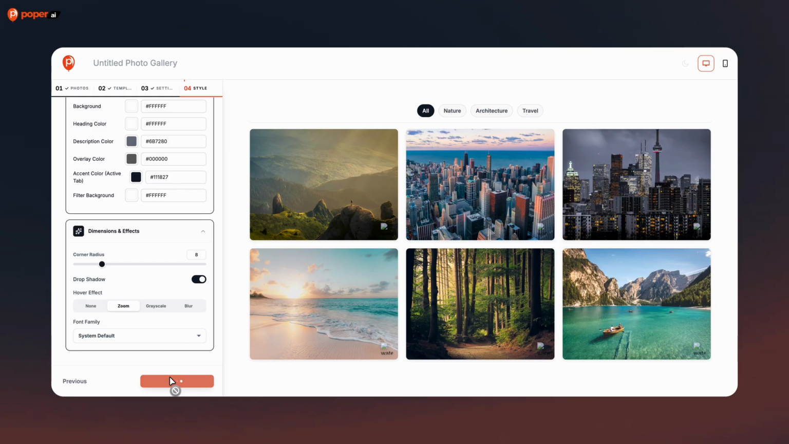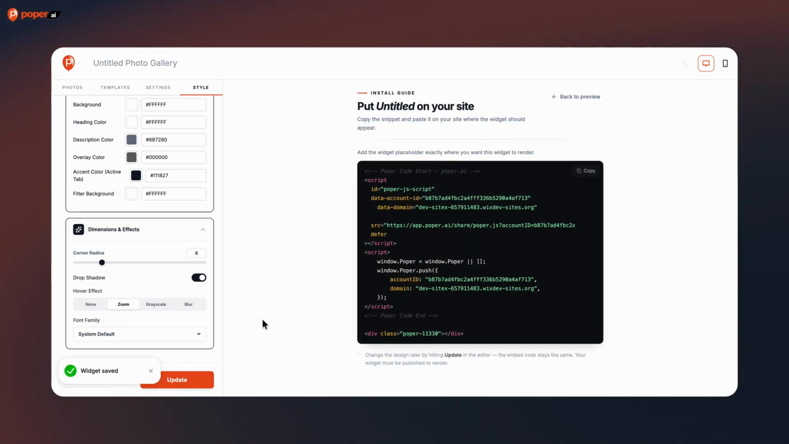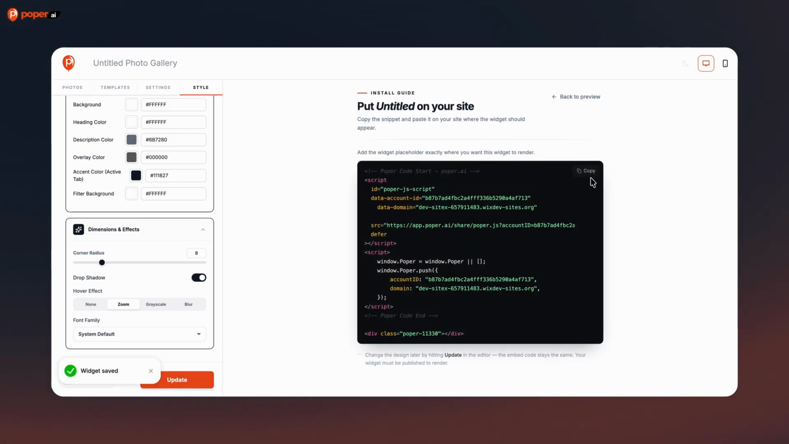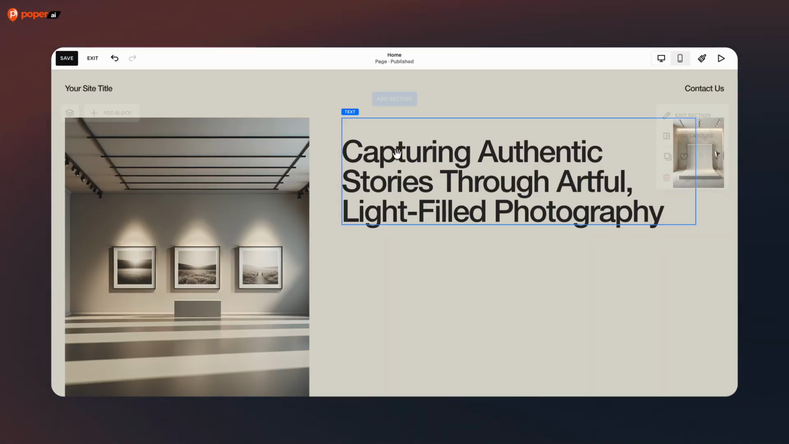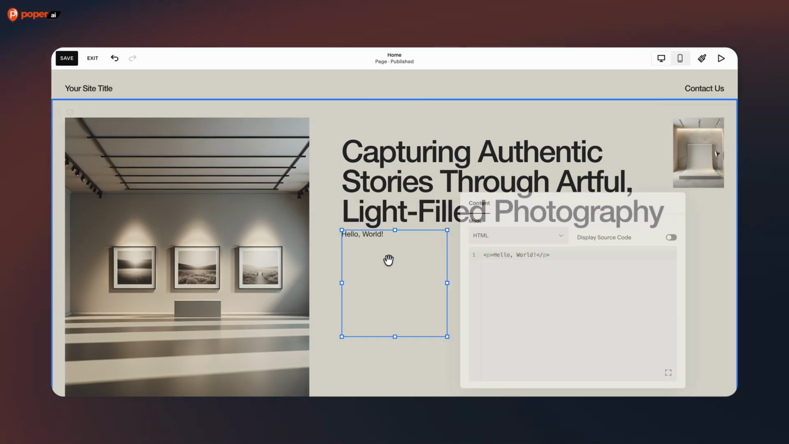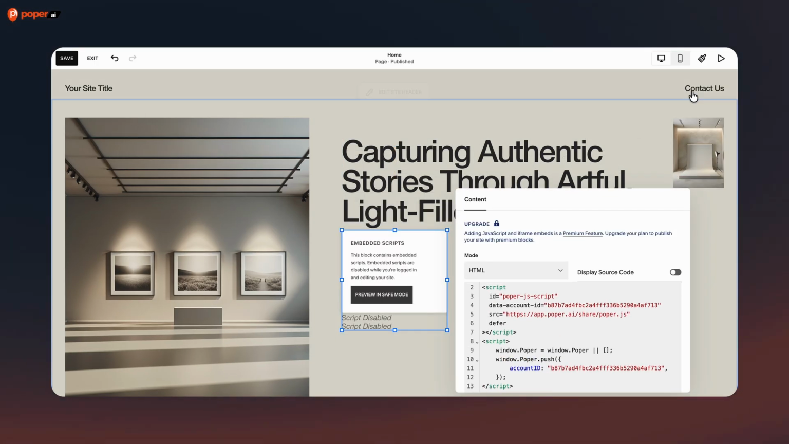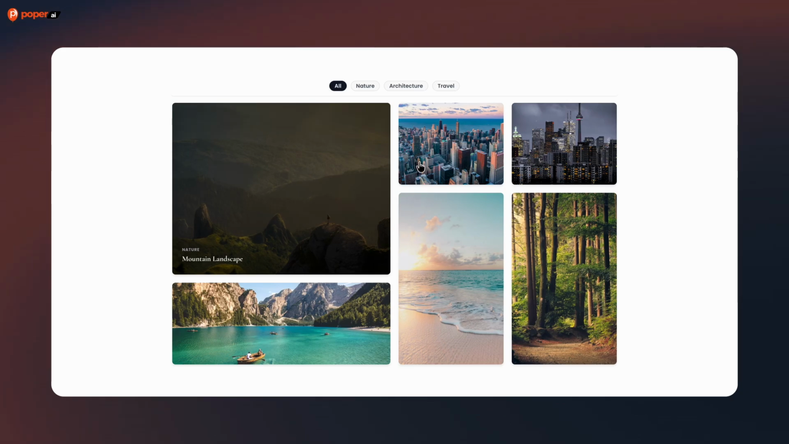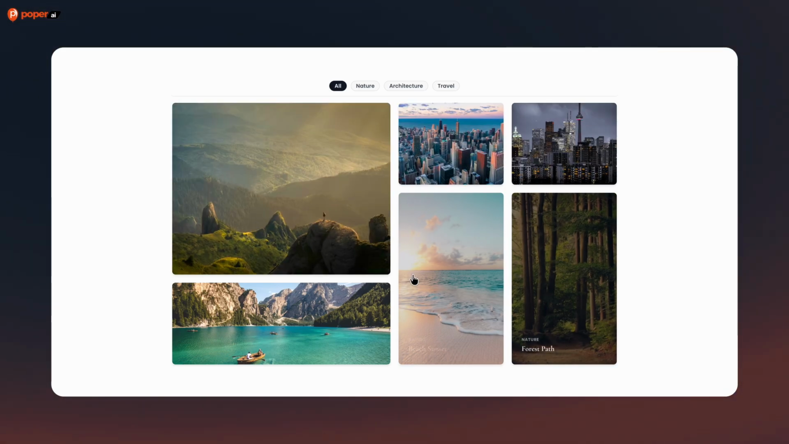Once you're happy with the customization, click Publish Widget. After that, the installation code will appear. Copy the code and go to your Squarespace site editor. Inside the editor, add a code block, then paste the installation code into it. After that, save your changes. Once your website is live, refresh the page, and your widget will appear successfully.